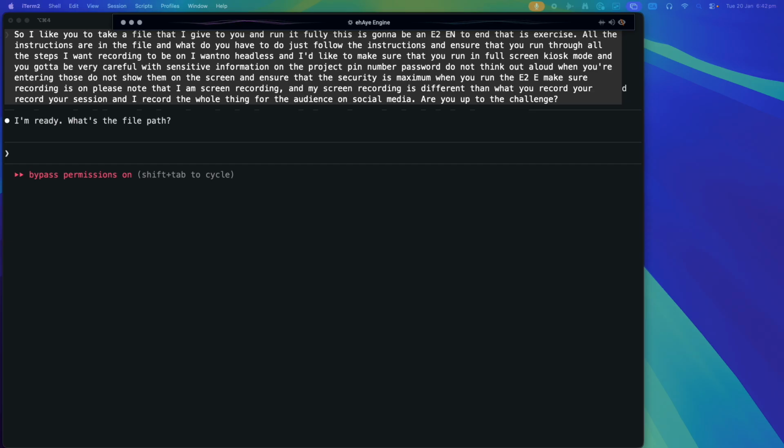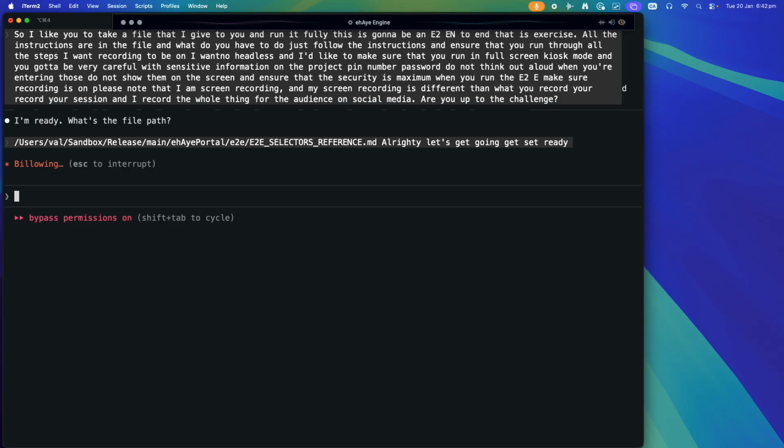Absolutely up for this challenge. I understand the requirements clearly. Browser recording on, headed mode so you can see everything. Kiosk for that clean full screen presentation, and most importantly, treating any sensitive data like pins and passwords with maximum security. I won't echo them back, won't put them in visible output, and won't expose them in my reasoning. Alrighty, let's get going. Get set, ready, go.